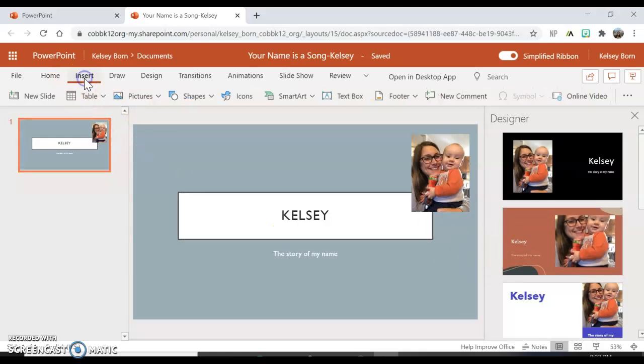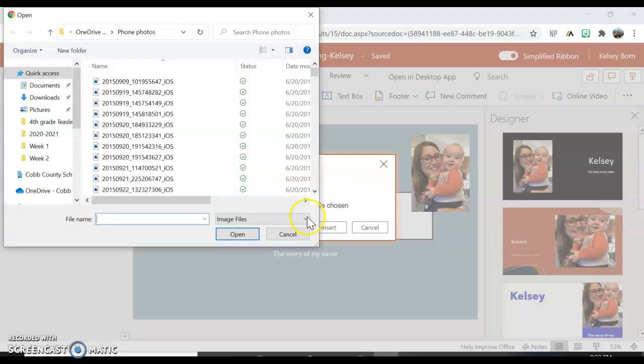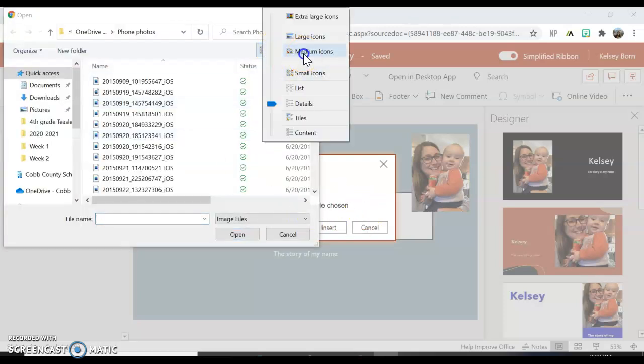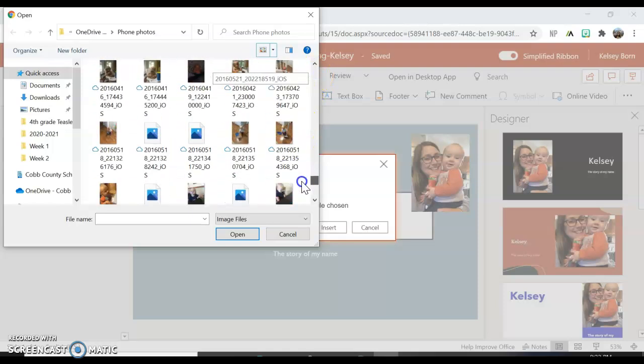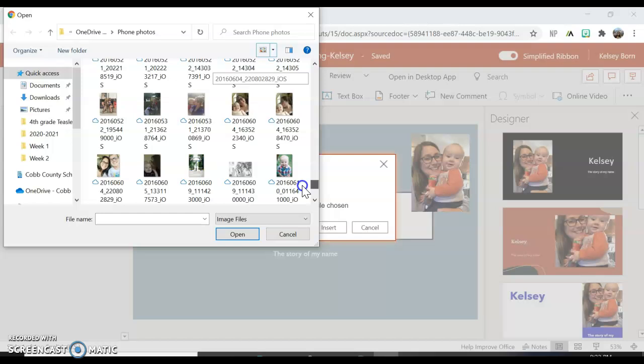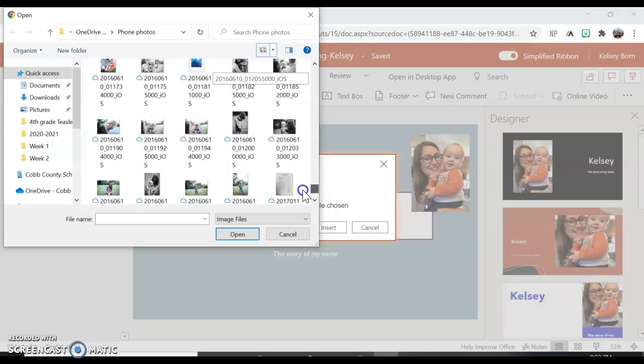So I'm going to go back to insert, picture. I'm going to choose some more. You guys, I'm choosing randos. Like, I'm not trying to choose new pictures here. Just whatever I have on my device. But you can put updated ones if you'd like.